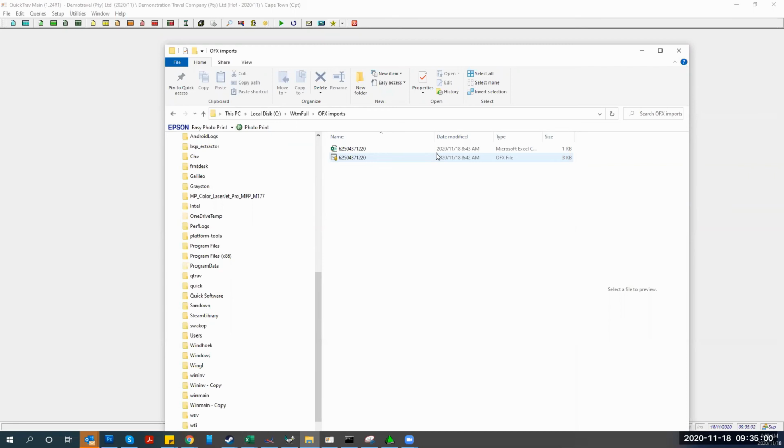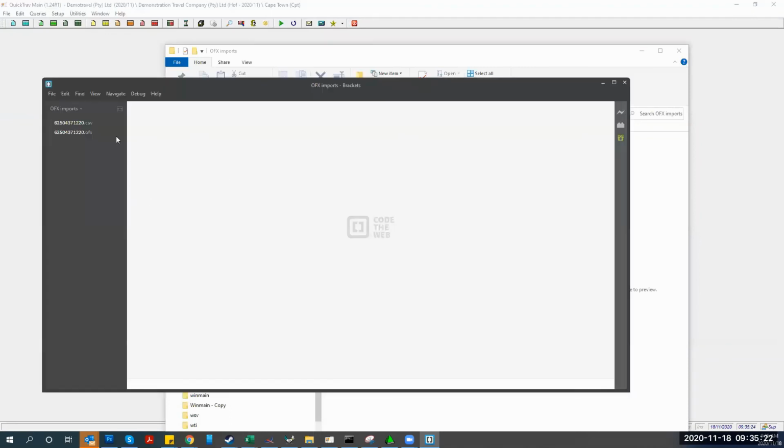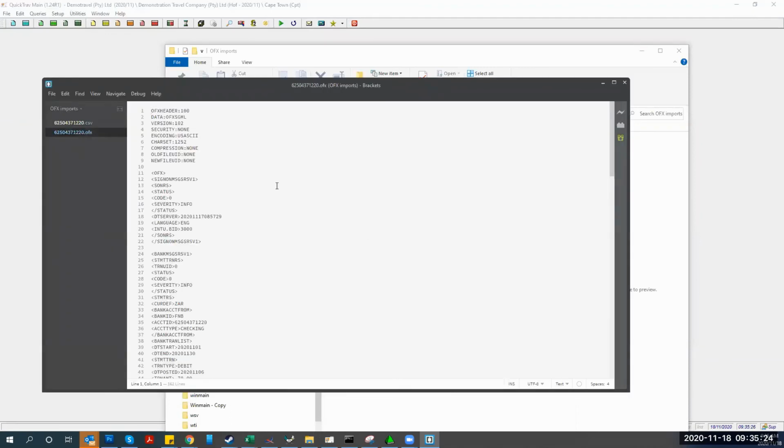But for today, as I said, I downloaded the CSV and I downloaded the Microsoft Money file. And it has an extension type at the end of OFX. Now, if you're wondering what it looks like, I'll quickly open it for you. Try not to change anything in it. I'm just using this so that I can show you what it looks like.